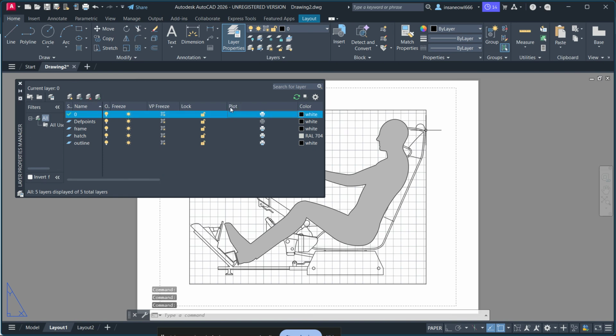You'll see a printer icon beside each layer, and this controls whether that layer will print or plot on your final output. Find the viewport layer and click the printer icon to turn plotting off. When the printer icon is disabled, anything on that layer will remain visible on your screen, but it will not appear when you plot or publish the drawing. That means your viewport border stays useful while working, but disappears from the final sheet exactly as you want.